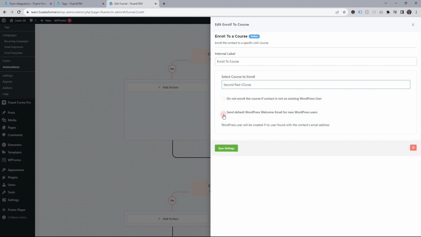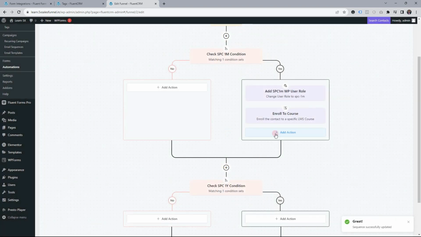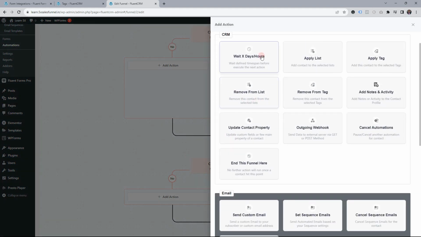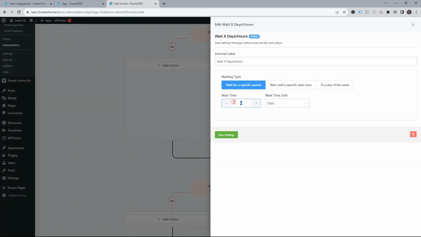And I want both of these to be unchecked as well, and save the settings. Then I want to wait for 31 days. 31 days is approximately 1 month. Now, I understand this is not exactly 1 month. Some months are going to have 28 days, 29, 30, etc.